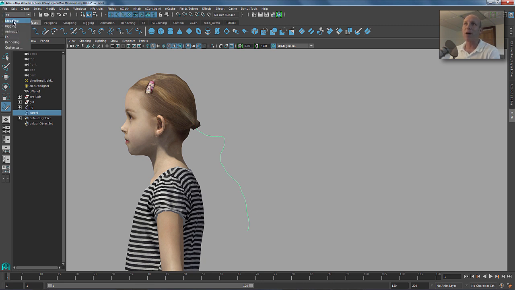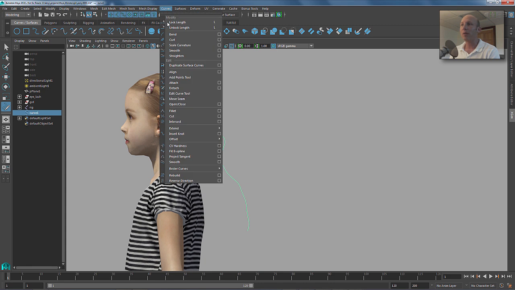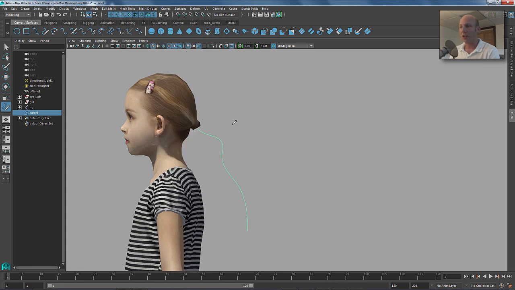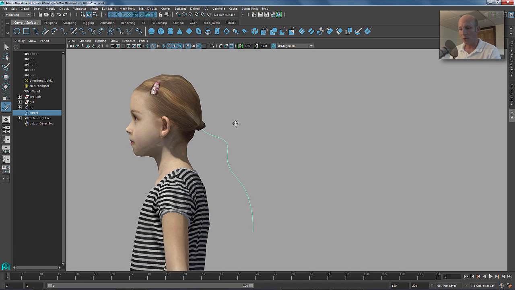So what we're going to do is we'll jump over to the modeling menu. I'll go over to the curves, and I'm just going to smooth that curve out ever so slightly. And maybe I'll hit the G key to repeat that function one more time, and we'll smooth that guy out a few times there.